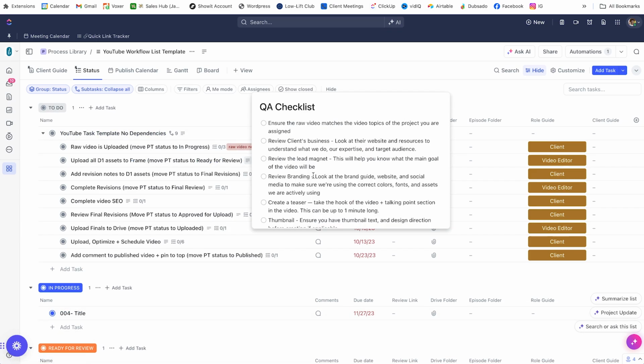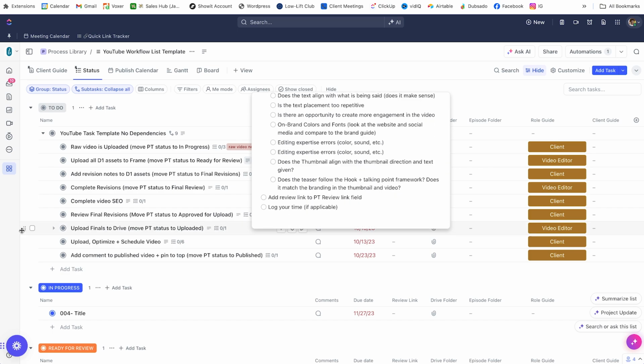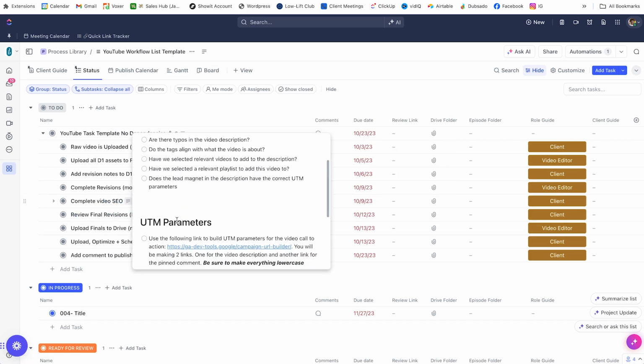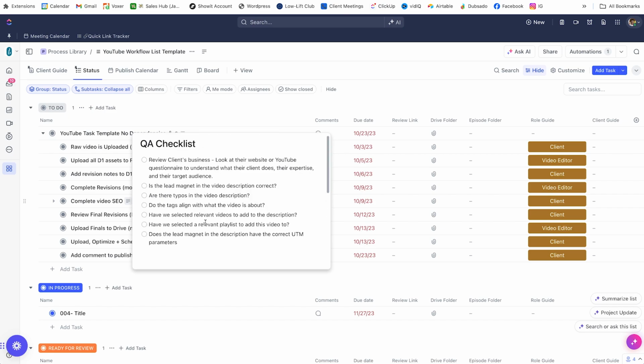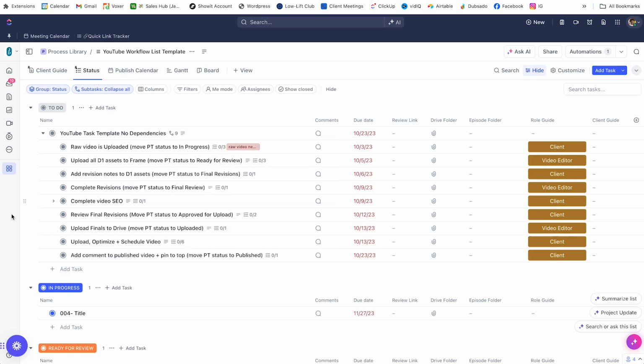So here's a whole QA checklist for the video editor of what they need to do. And then when it comes to YouTube SEO, here's a whole QA checklist, and then how to do the UTM parameters right here for them whenever they are optimizing the video, right? And putting in the lead magnet or the call to action for that video. And so all that is thought about because there's so many different moving parts here.